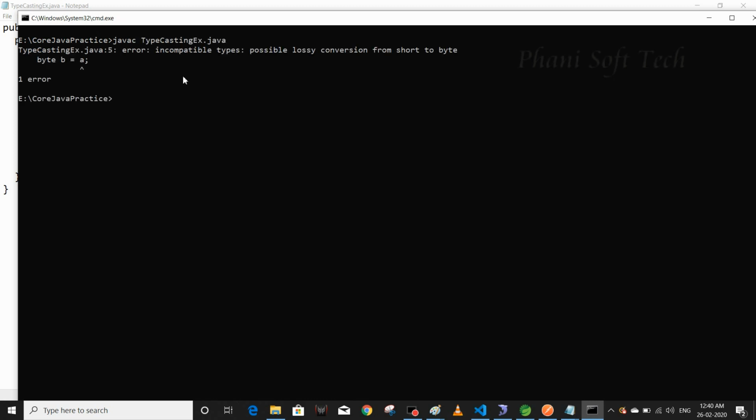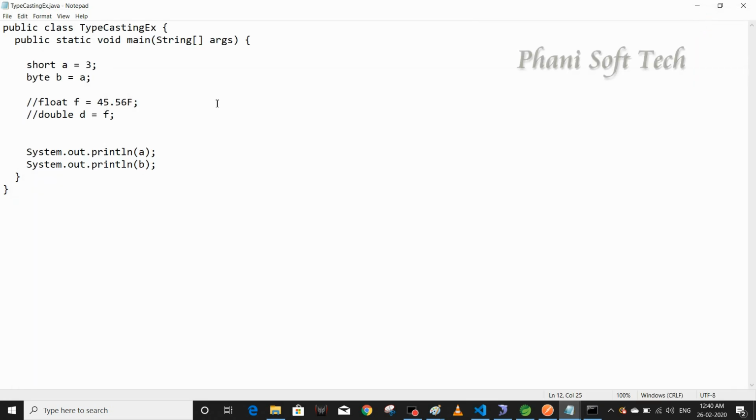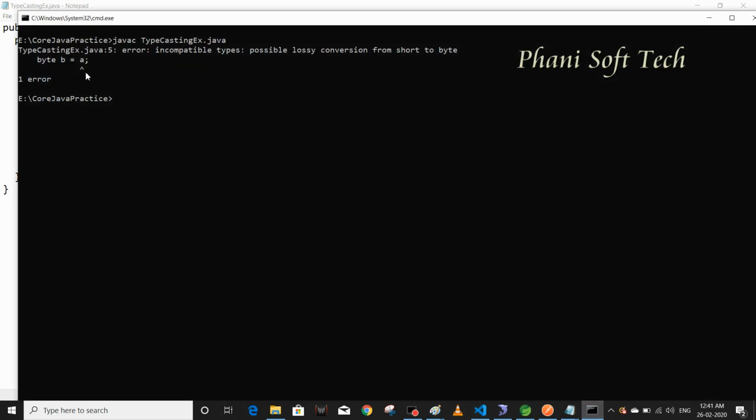Okay, now see, incompatible types, possible lossy conversion from short to byte. What it's saying, possibly lossy, means short is the greater data type. You are trying to put the short variable into byte, a smaller variable, so you are going to lose your data. Like that it is saying error here. Typecasting error, incompatible types, possibly lossy conversion from short to byte.